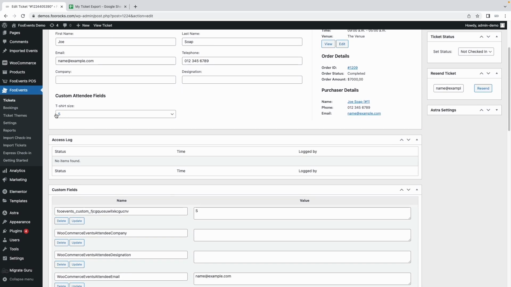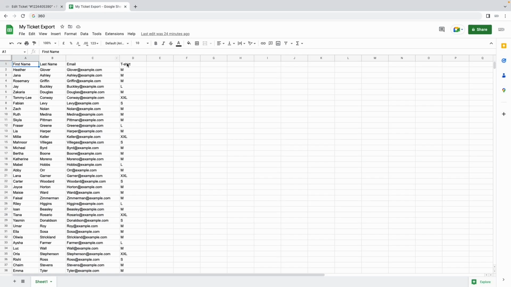So if we look down here, you'll see this ticket is for a small t-shirt size. You can see over here, this is the ID of the custom attendee field. So we're going to copy that. I'm just going to paste it over here. Now when importing this, all these values will be assigned to this custom attendee field.